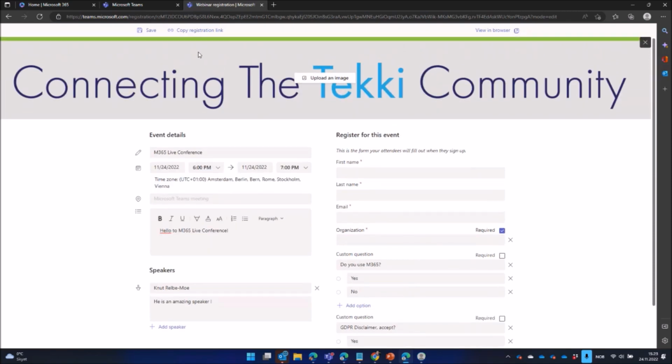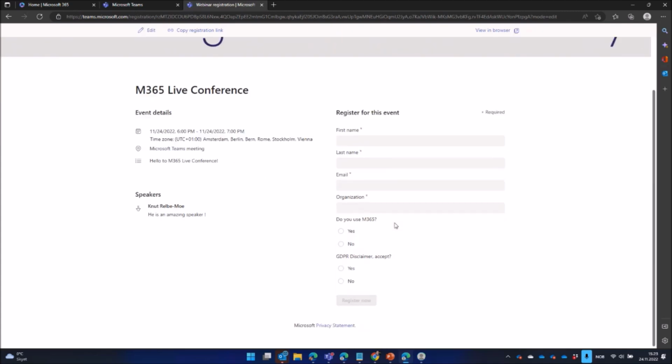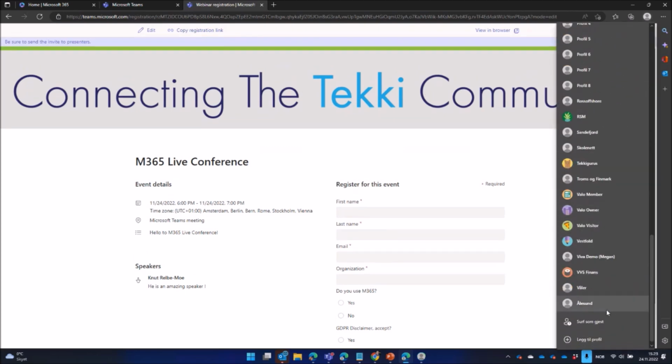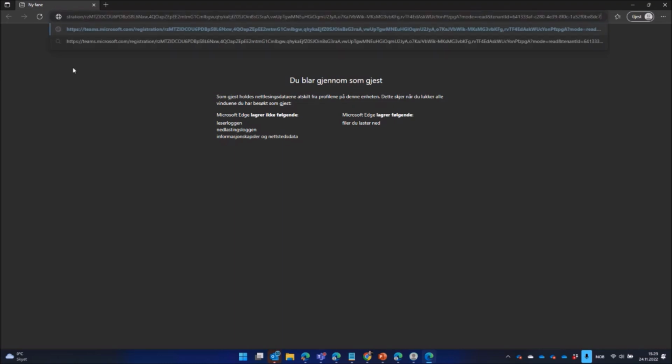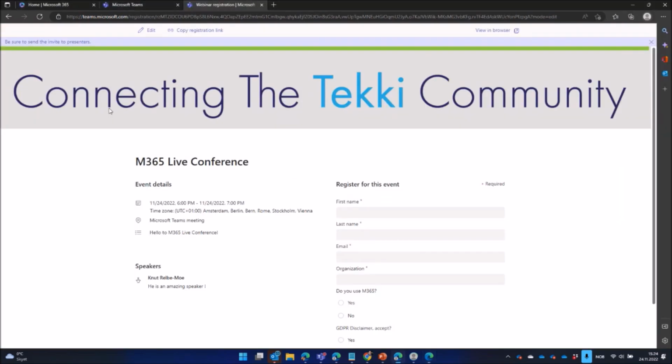So now I have created my registration form. I click save. So now I have it, and I will copy the registration link. And last time I did this, it didn't work immediately because it takes a little bit of time to set up the backend. Then I will click it here and see if it's ready. Yeah, because right now it asks me to log in, which it should not do. So you just need to give it a few seconds, and then this form will be ready for us to actually start to use and to invite people into it.